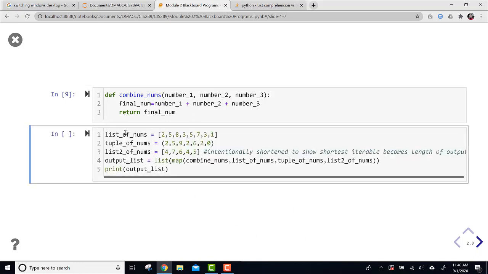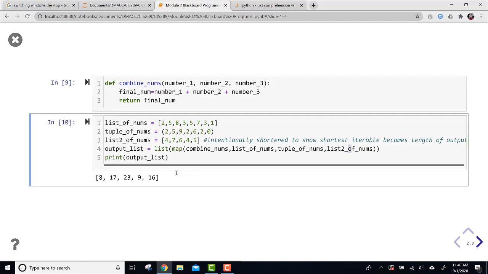And now I've got a list of numbers, a tuple of numbers, and another list of numbers. And you can see here I have a note here that this one's intentionally shorter. And then I'm creating a variable called output list. I'm going to map list 1, list 2, and list 3. I'm going to map to my function, list 1, tuple 2, tuple 1, and list 2, etc. All three of my iterables. And then it's going to be a mapping, and then I'm going to convert that map to a list, and then I'm going to print that list.